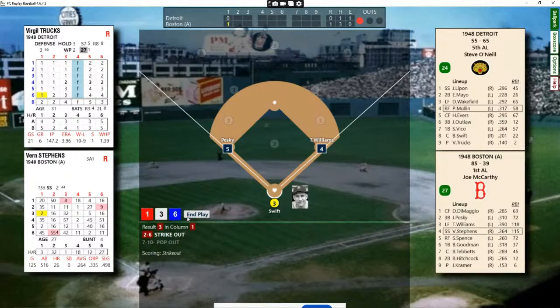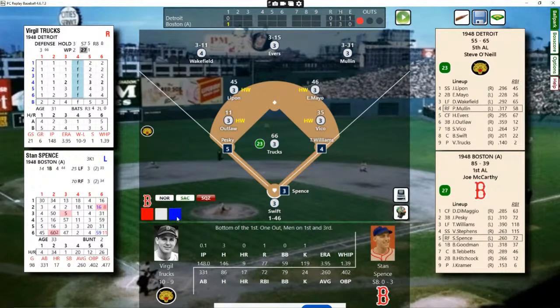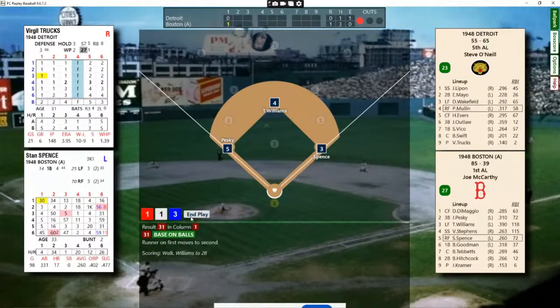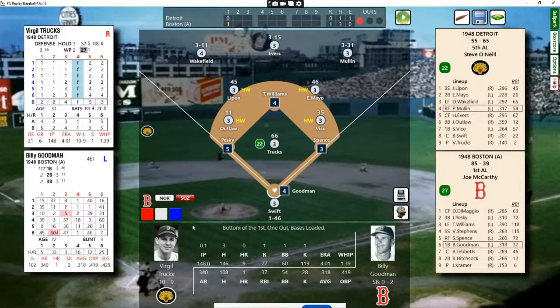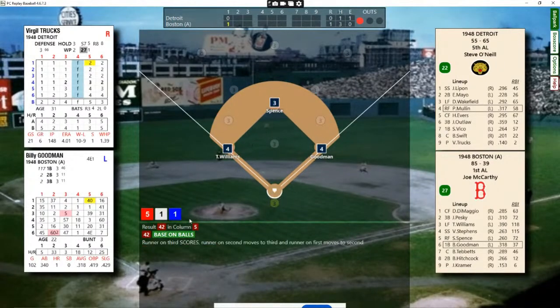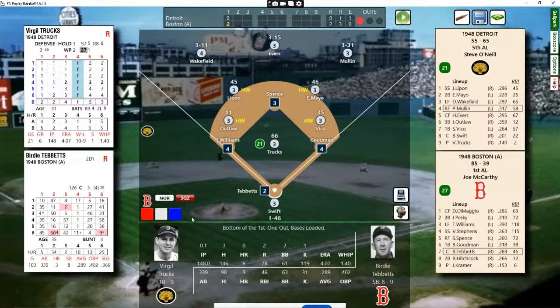One out, men on first and third. He strikes out as Stan Spence steps in, hitting .260. Trucks walks him. Bases loaded. One out, bases loaded. Billy Goodman hitting .318 with a home run, 37 RBIs this season. Trucks walks in the second run of the game. Billy Goodman now at first. Birdie Tebbetts stepping in. Tebbetts, .289 hitter with 3 home runs, 46 runs batted in.